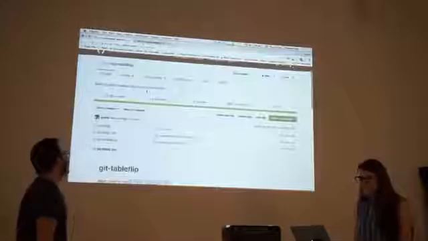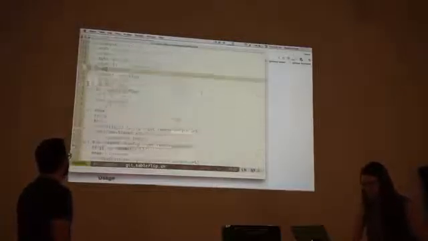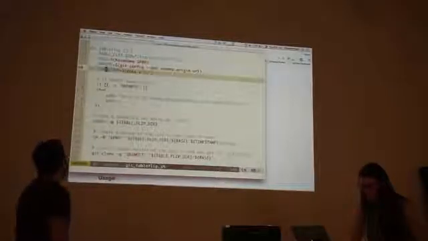Introducing Git tableflip. We wanted to automate the experience. So this is a bash script that we'll go through for you, just to run through the simple steps.